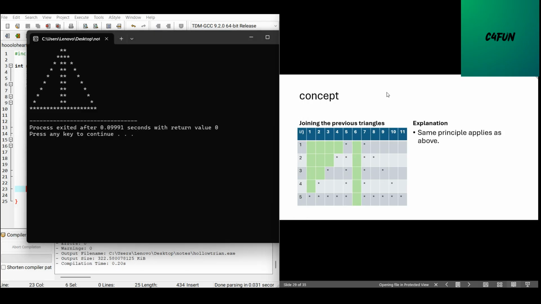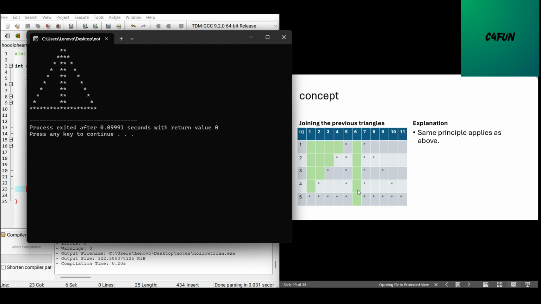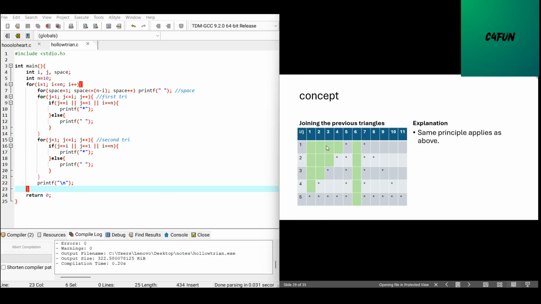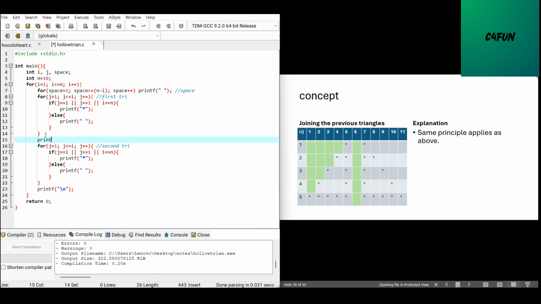So in the next video, all we need to do is have this same triangle, but the difference is this space here. So I have to place a space here. It's very simple. All I need to do is come to the area between the two triangles, which is this area here, and then we'll print a space.